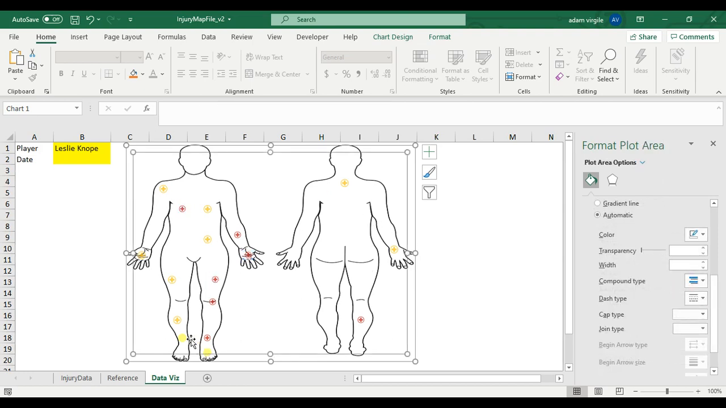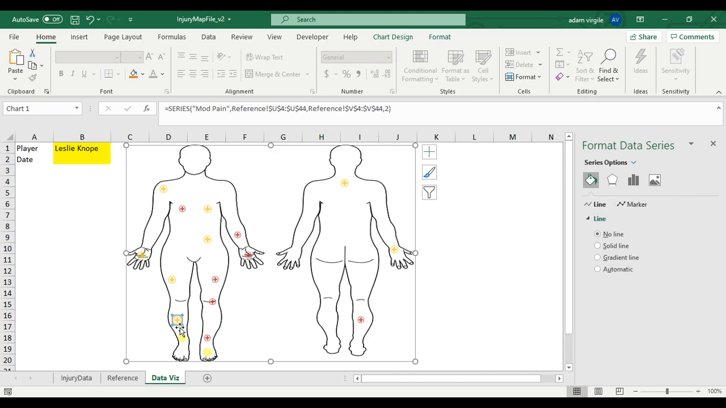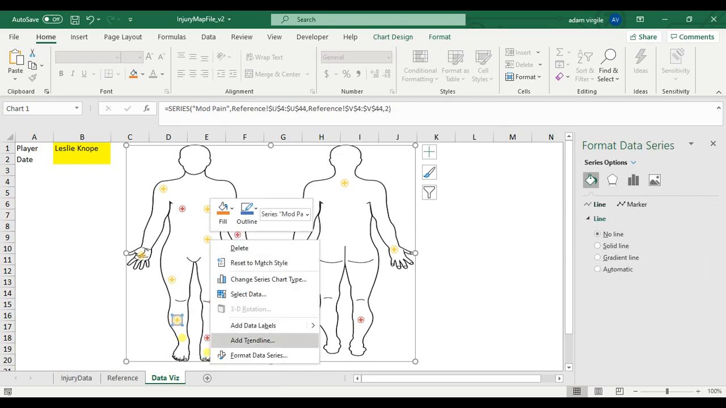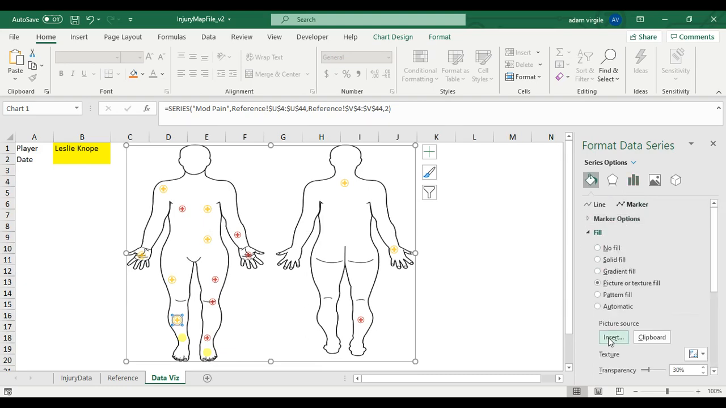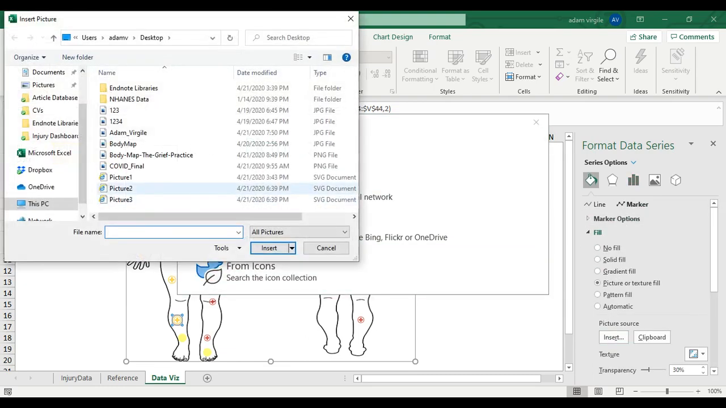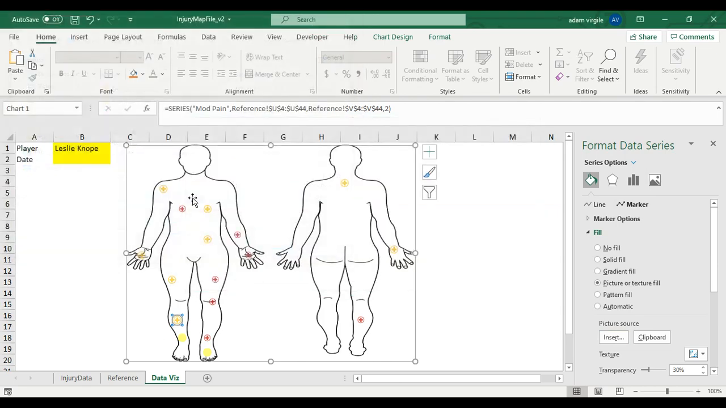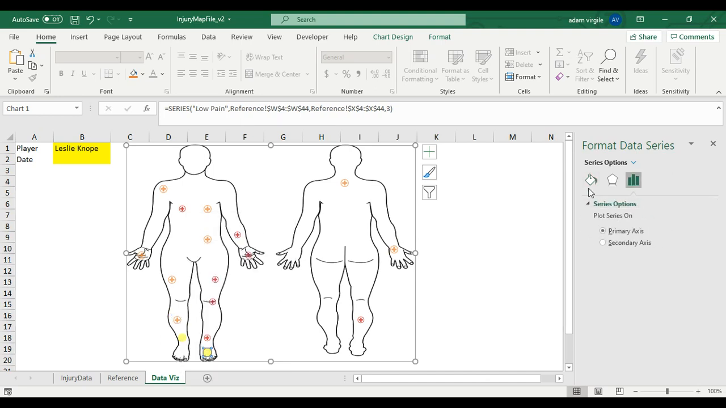And, oh wait, I changed the yellow. All right, so the yellow dots should be yellow. These are orange, so I picked the wrong picture. Let me format these data series again. Marker, insert, but you get the point here. Maybe it might have been picture 3. Yeah, so picture 3 is orange, transparency is 30.